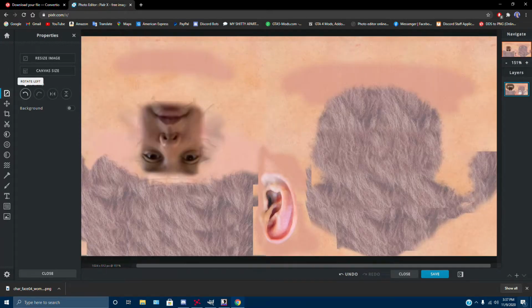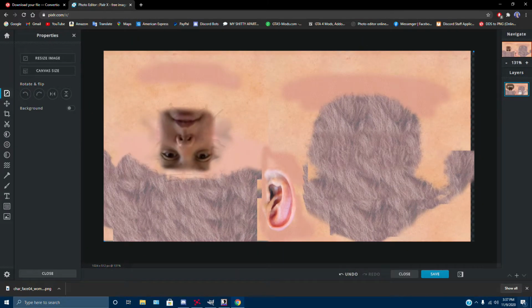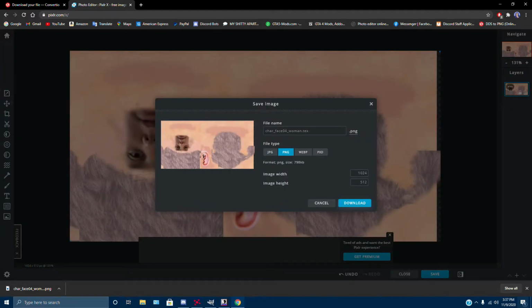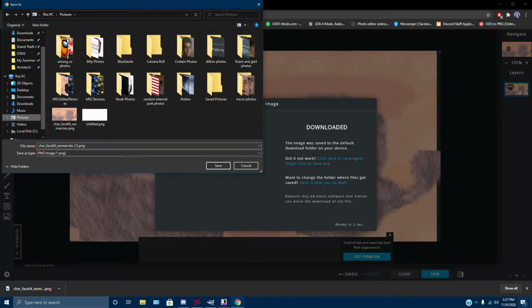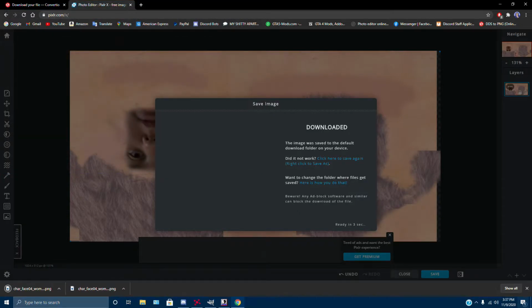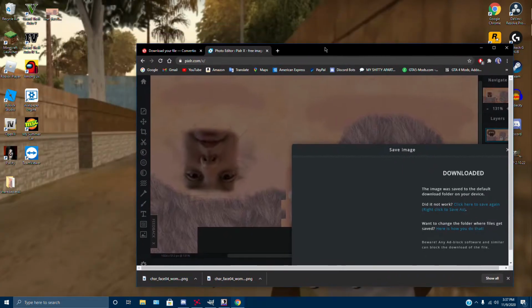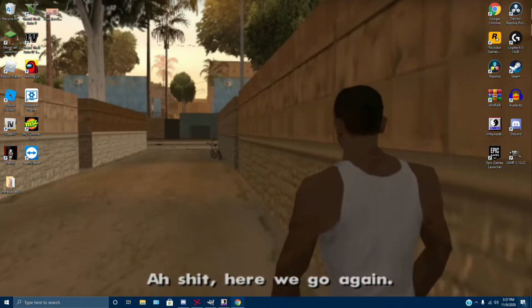You want to rotate it upside down because the Summer Car texture faces basically come like this. And you want to just click save. And then just save it how it is, and put it where you want it. Save it to that. And so now your face is in there. Put that to the side, which I will do.